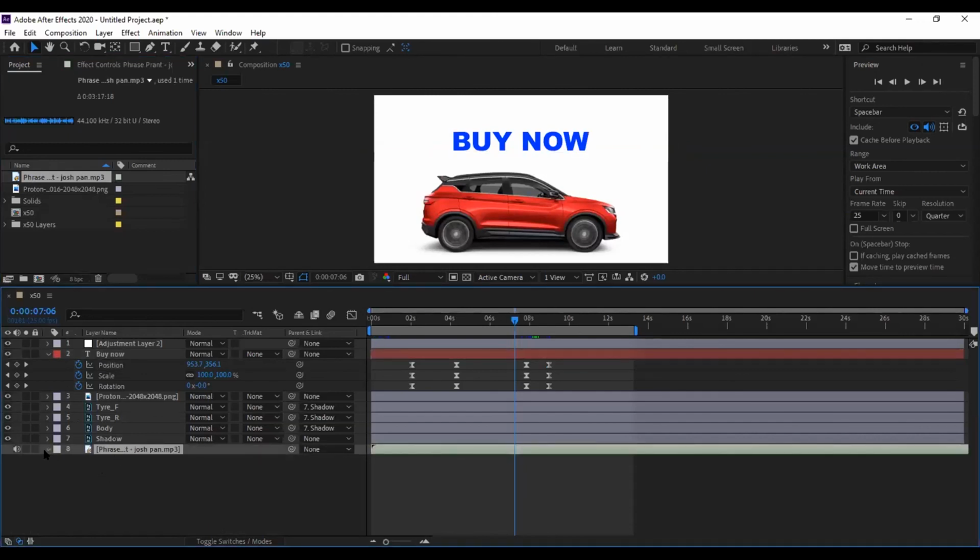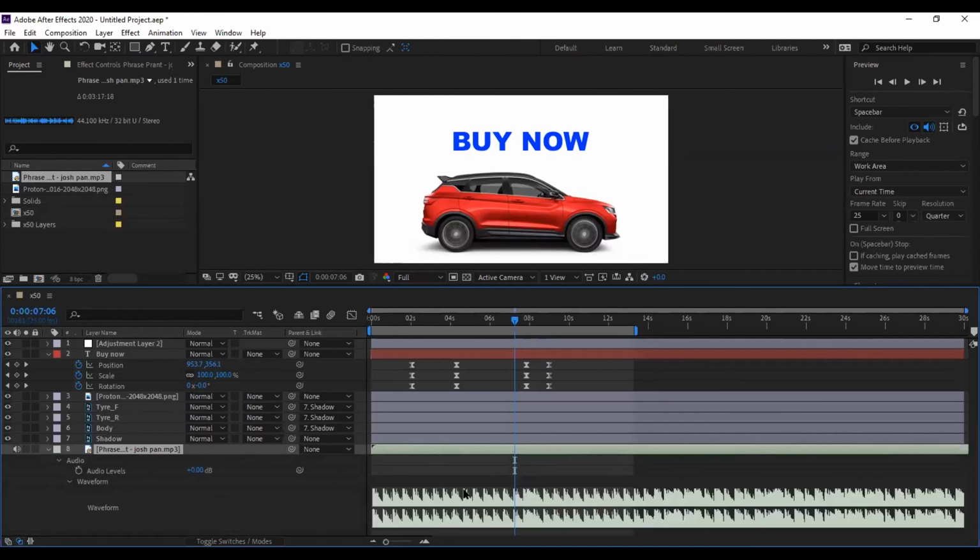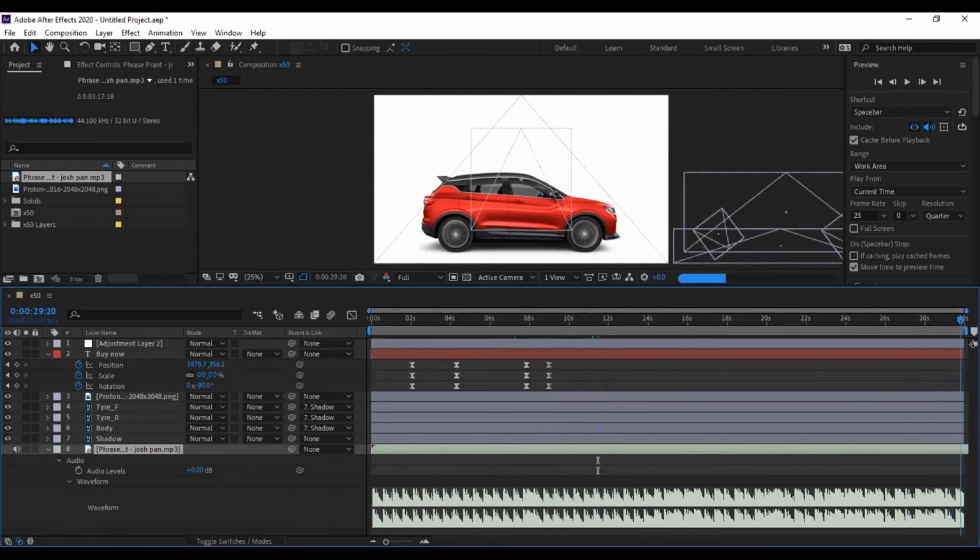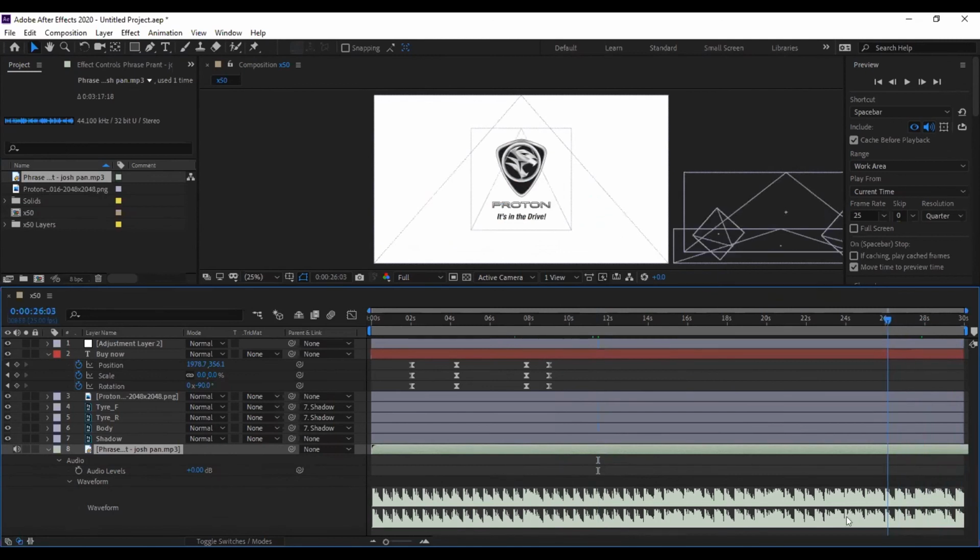If I click the small arrow here, click again, you'll be able to see the waveform, the music waveform. So here you see the ending. Let's say I want to finish my video 30 seconds, right? Here, the ending part, I want the music to fade out.